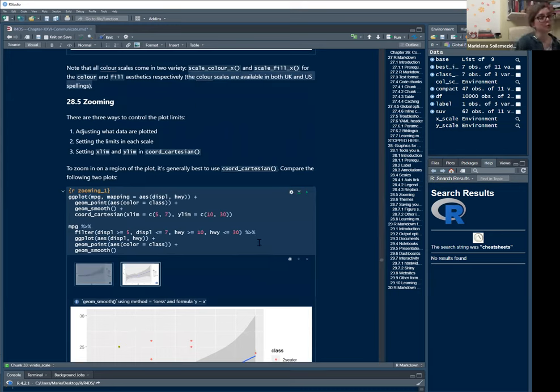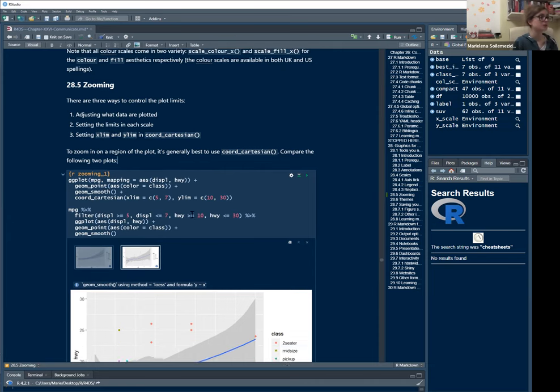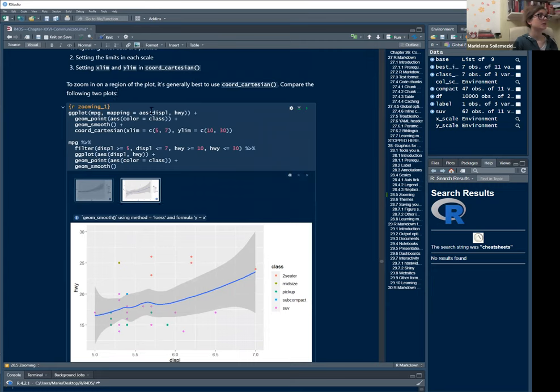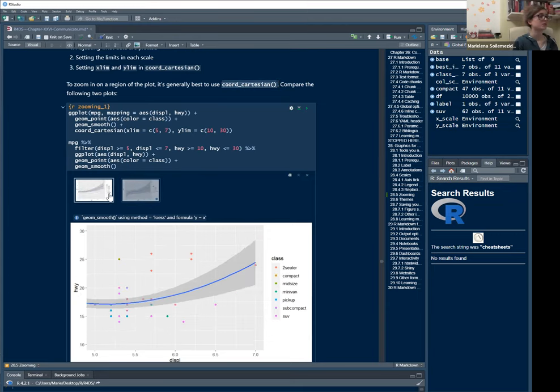Another aspect of our plot that we may want to change is zooming. We might want to adjust the data that we have plotted or set limits on the scale, for example set xlim and ylim. We will see how we can do this. At first we can just use coord_cartesian to zoom into a specific region of our plot, and here is the result.